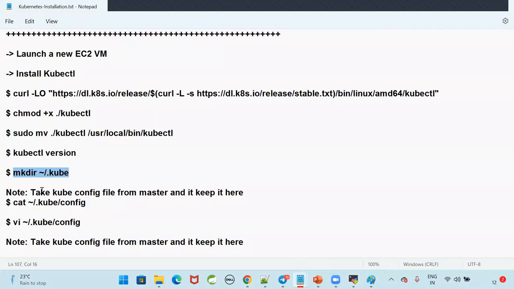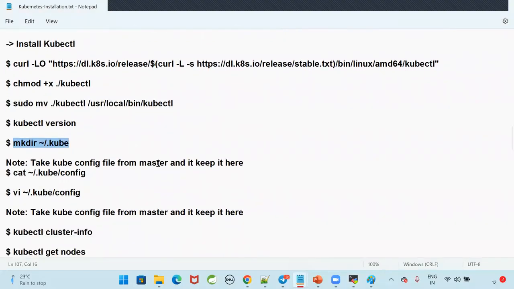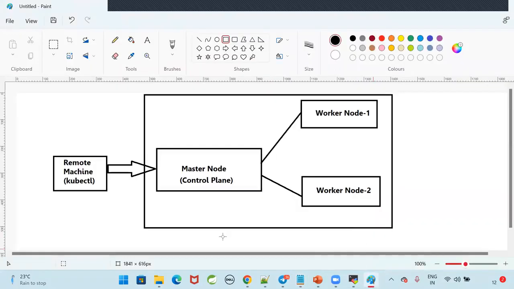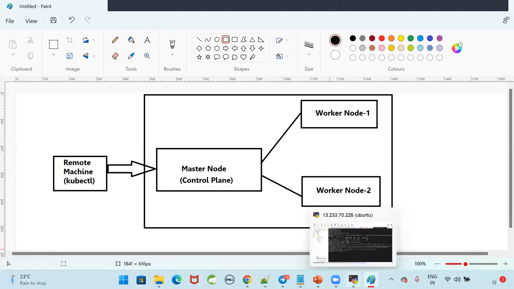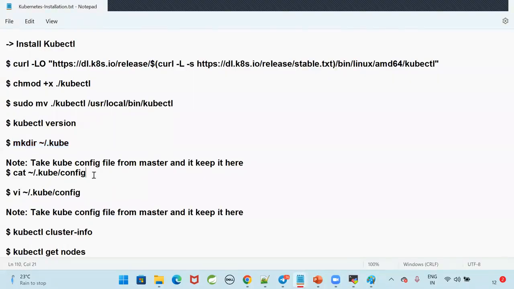In the .kube, here we need to keep cluster information. So we need to configure the cluster information because this remote machine should talk to the cluster. But where is the cluster? How to connect to the cluster? This you don't know. So for that purpose, what you need to do is take kube config file from master node and keep it here.